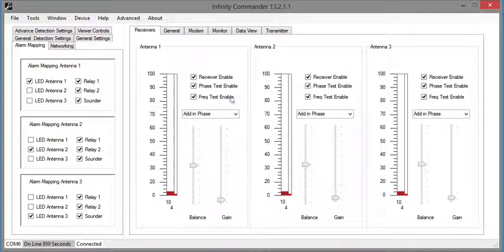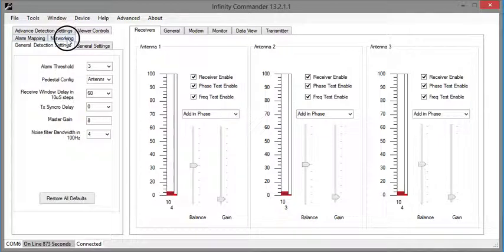The first test is the phase test. What this does is when we're detecting a tag, we look for a tag 6 times and we take 6 samples of that tag. Those 6 samples are analysed and all 6 must be greater than the tag threshold, which we set in the general settings, general detection screen. So here we set the tag threshold, so all 6 samples must be greater than that.